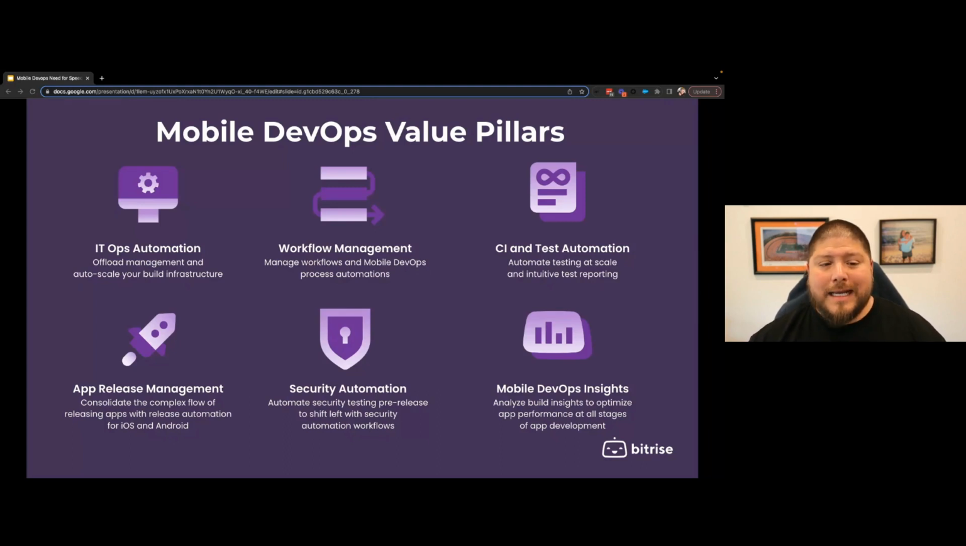CI and test automation, super important in the life cycle of building and deploying your app. And so how can you do that to get started and then obviously at scale? App release management is something unique to mobile because you have to go through the stores, right? iOS being the App Store, Android being the Play Store. And there's a set of restrictions and complexities around that.